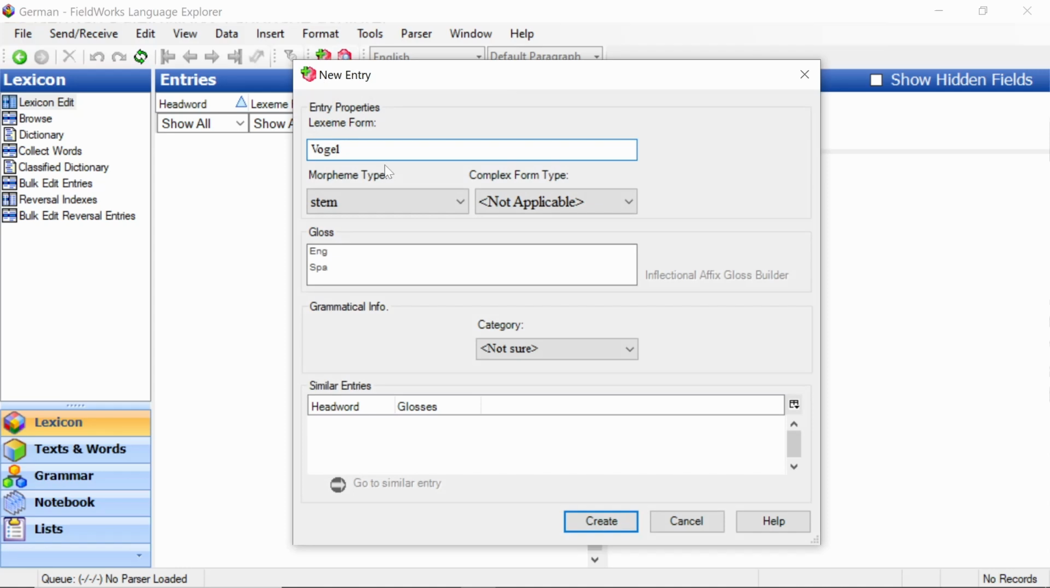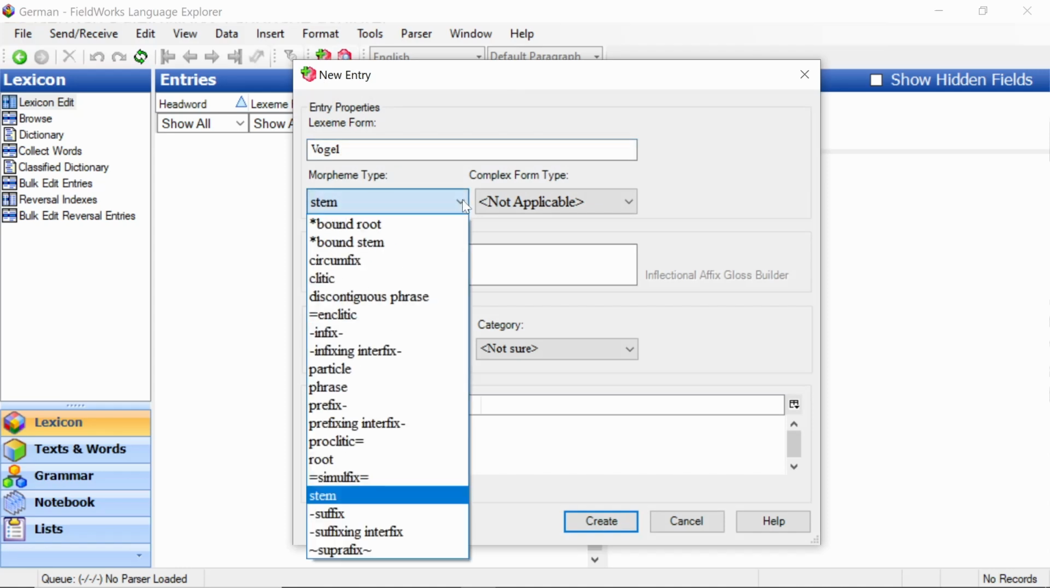In part 2 of this video series, you will learn how to enter other forms for specifying the headword used to find entries in the dictionary. Next, select the morpheme type. If you are creating a dictionary based on word list elicitation or lists of citation forms from a word collection workshop, you will probably mostly be entering roots, stems, and phrases.